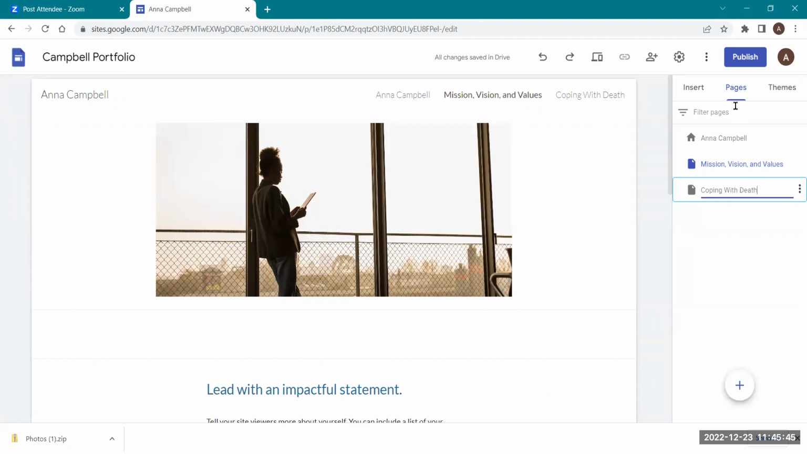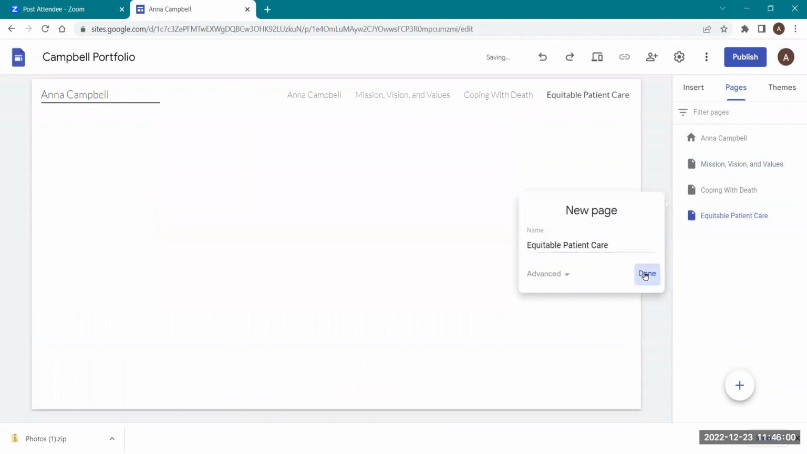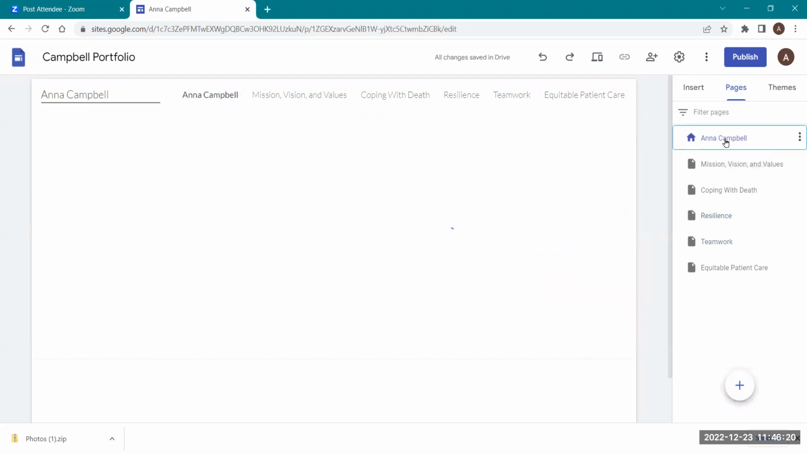Now I need to add more pages. See this plus sign here? I'm going to hit new page. I'm going to enter my next page is equitable patient care and hit done. And see, it just enters it right to the next section. Okay. I have 2 more pages to add. I'm adding teamwork. And then I'm also going to add resilience. And then we're done. We have all pages ready to go. Okay.